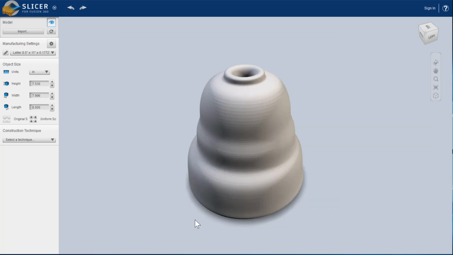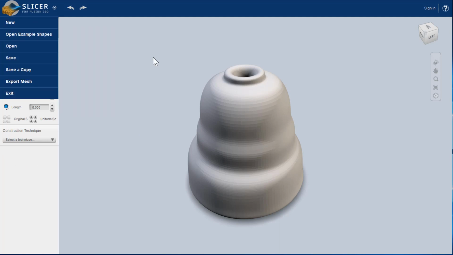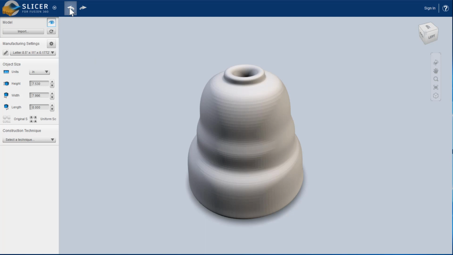For this tutorial, I'm going to use one of the default sample files, which is this hanging lampshade, as you can see here. When you start Slicer, there's a bunch of tool palettes along the left-hand side. What's great about this is it's kind of a checklist for the order in which you should work through the software. So the first thing we do is import our model. The next thing we want to do is set our manufacturing settings.